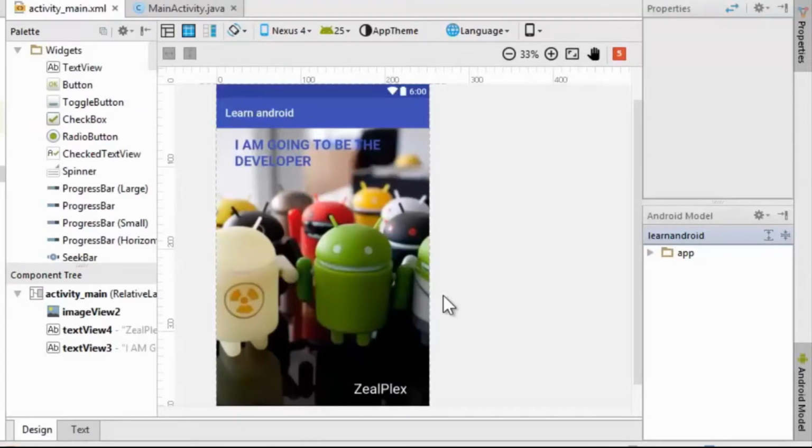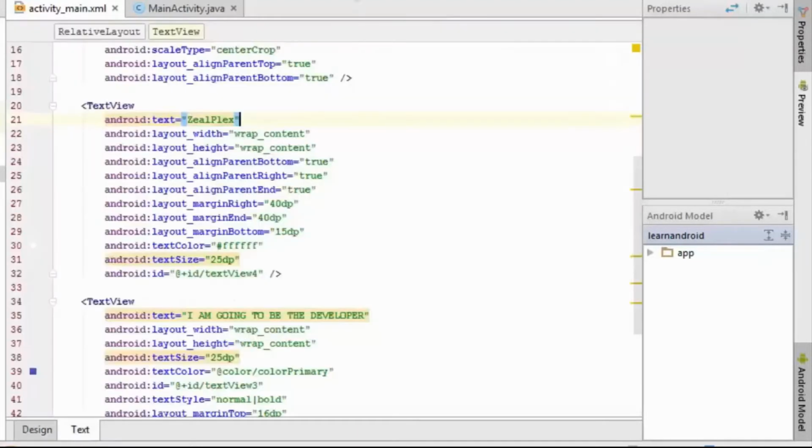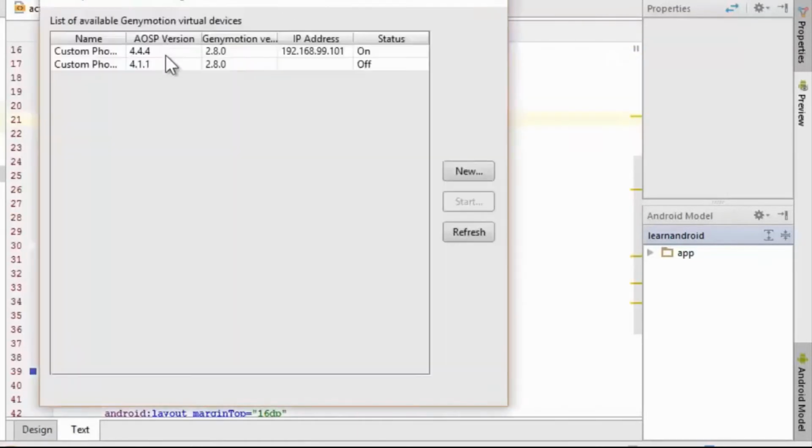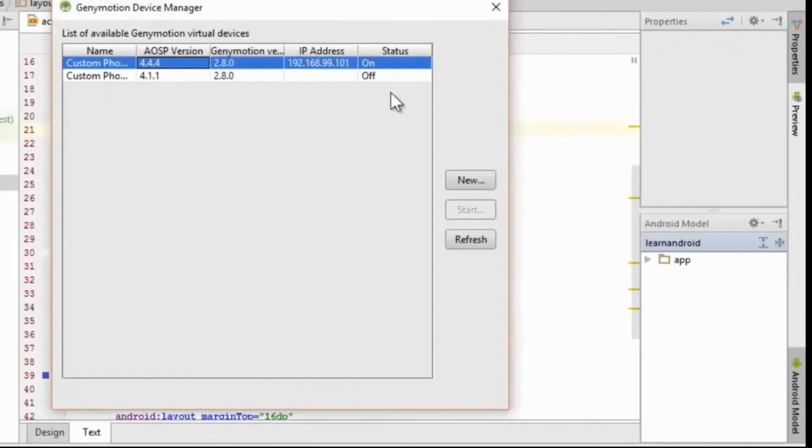So this is just the beginning. I'm going to be the developer, set by ZealPlex. So I'm going to go ahead and use Genymotion. This is on, click on it and start my Android application.